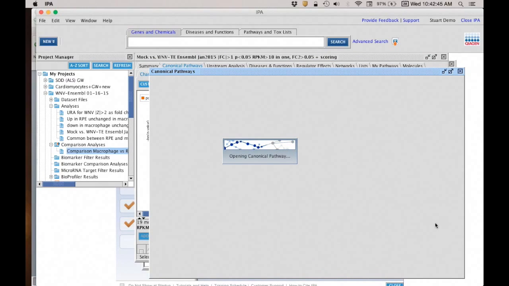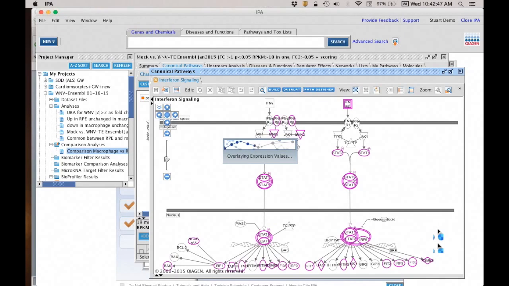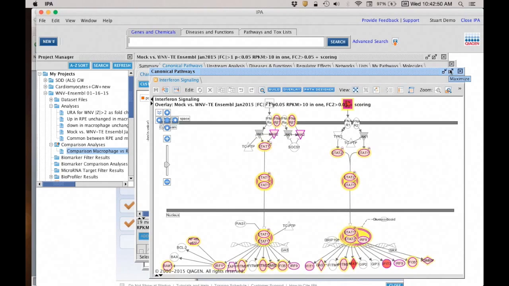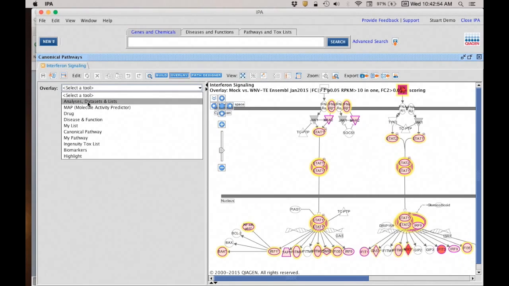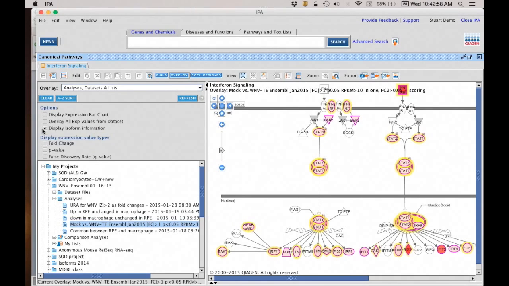It's considered an overlay. So what you do is you go to the overlay menu, and then you go to the analyses, data sets, and lists menu, because this is overlaying the data set information. So that display isoform information is the checkbox you want to check on or off.